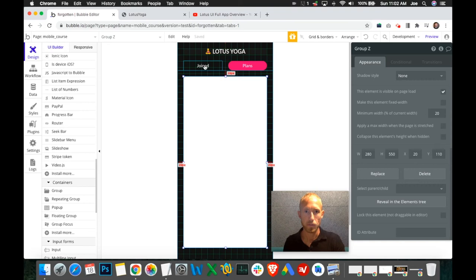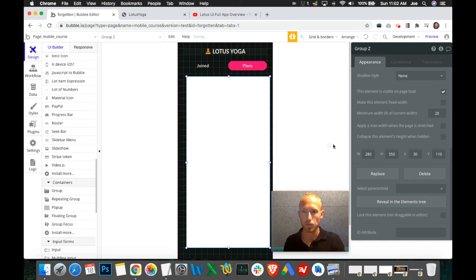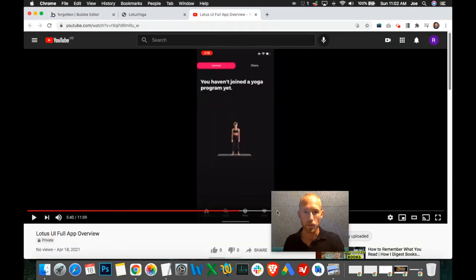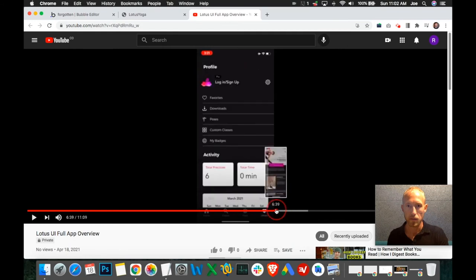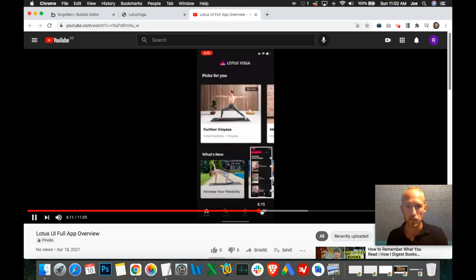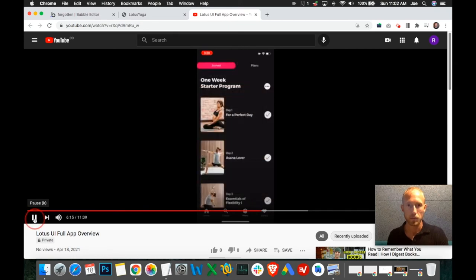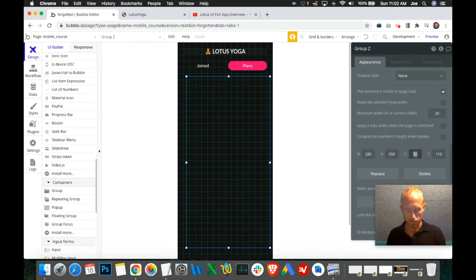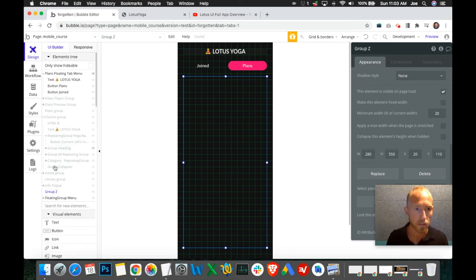And what do we want to have happen for the joined? In the joined, we want, when someone is joined to a plan and they're subscribed to it, see if we can find what it looks like. Right here. So, what do we have? We have the plans title, we have this button, and we have this repeating group. So let's go back up, so that's just that part. Let's get into our plans group.